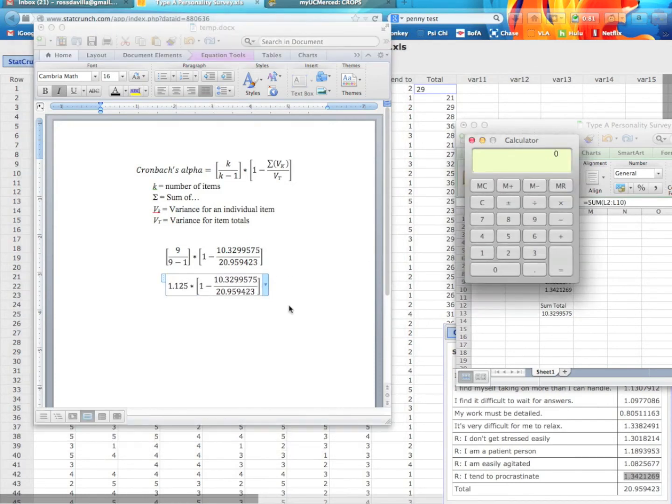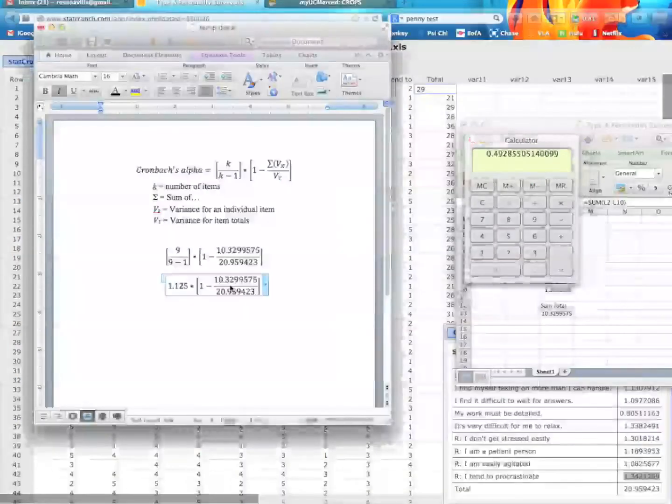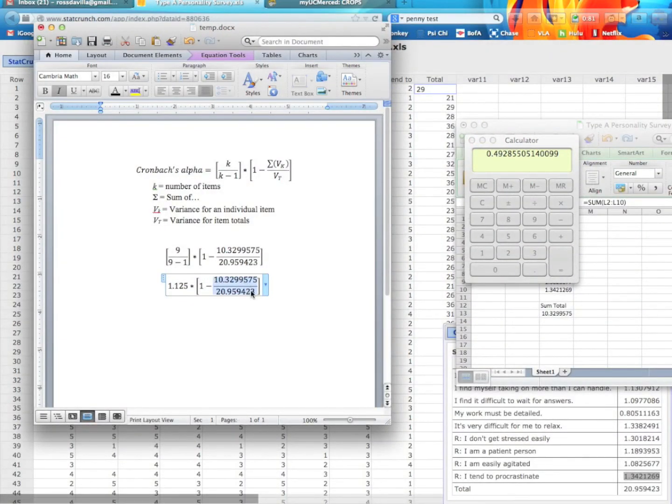And then the second equation here is 10.3299575 divided by 20.959423. Make sure I entered it correctly there. And so that's going to come in here, and it's going to end up being 0.49285505. We'll kind of end it there. That's a lot. Anything beyond that, I don't think we're going to get much more exact, especially at this late part of the equation.